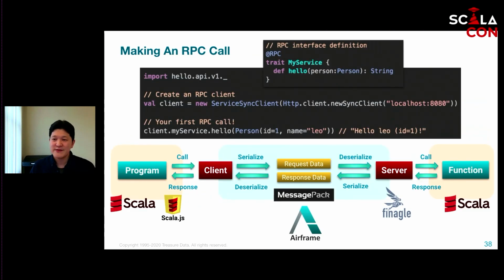Then here's a nutshell of what we have seen so far. You define the RPC interface just by using Scala. The sbt-airframe plugin generates a service-specific client. Then you just need to make an RPC call using the generated client, the MyService hello method, which accepts the Person case class object, then you get a response from the server.